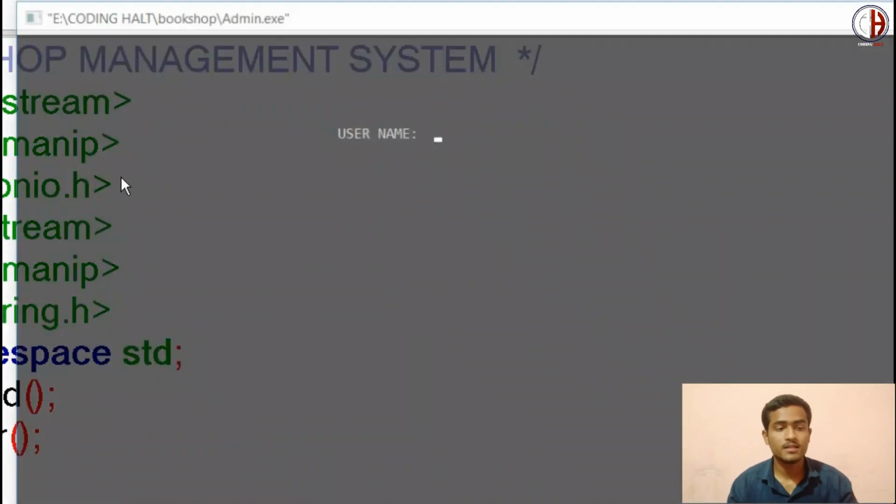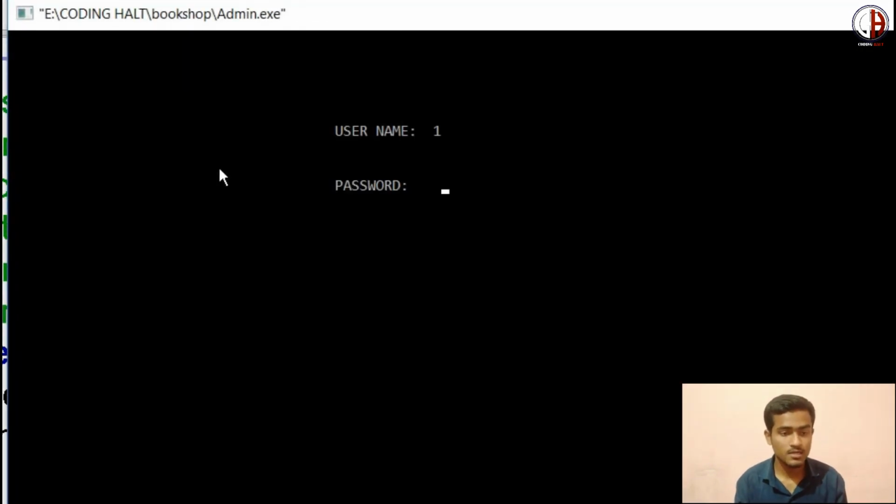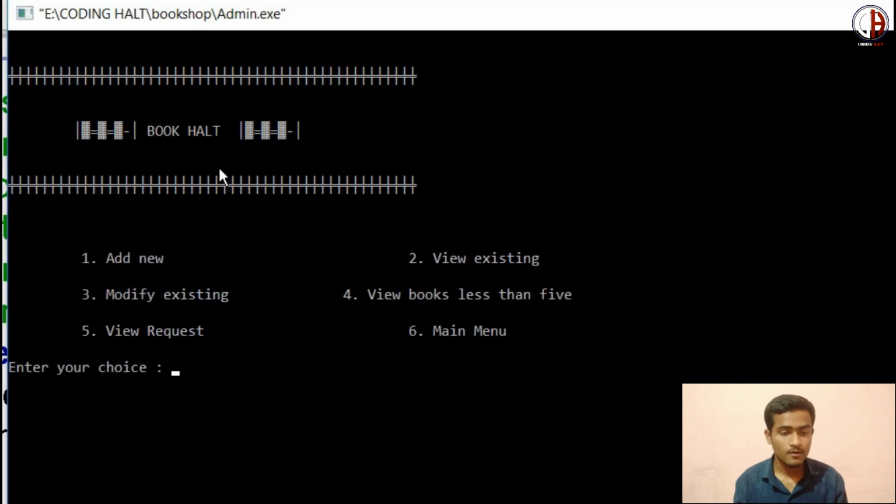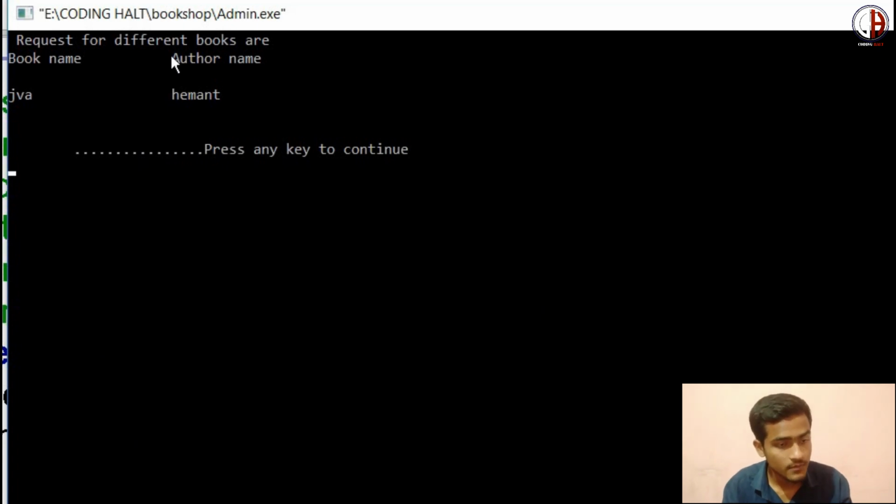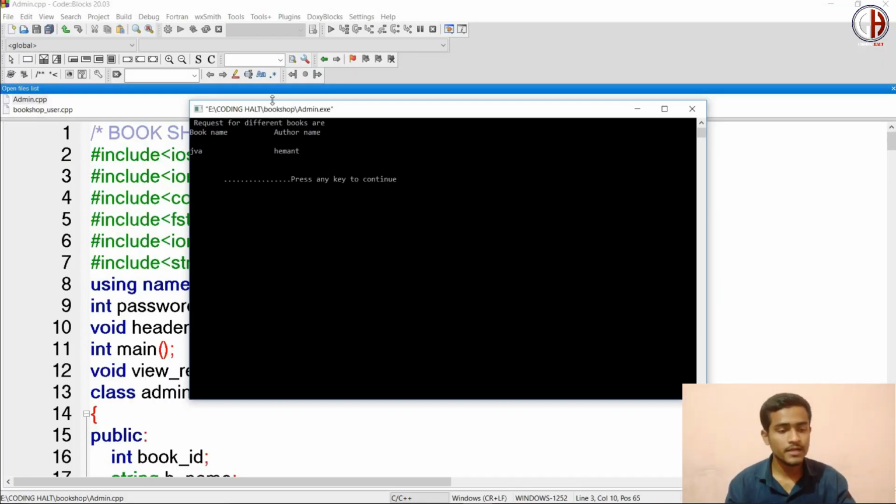So I'm going to run the admin panel code again. Username is 1, password is A. Okay, fine. Now let's see option number 5. Are there any requested books or not? You can see that the requested book is Java and author name Heman. So whatever book the user has requested, you can see here, and you can buy that. So it goes between the two interfaces. That is the beauty of this program.